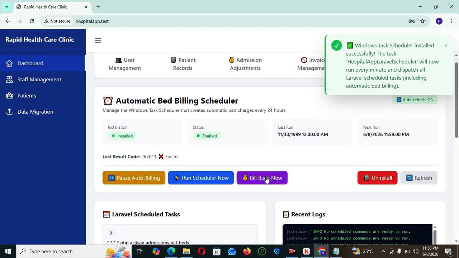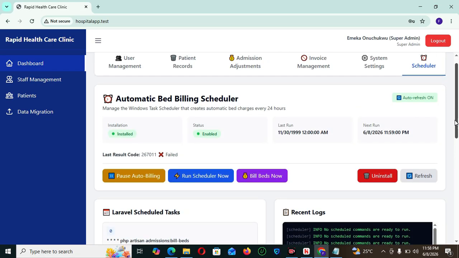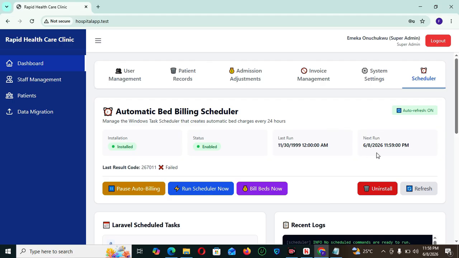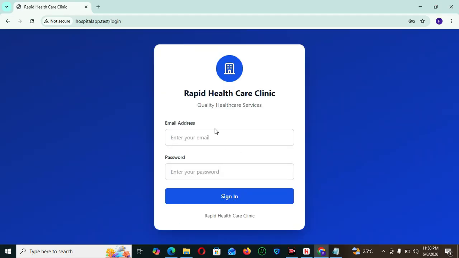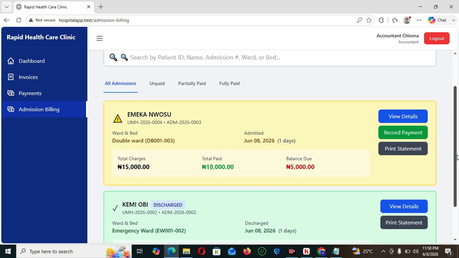See now, that Windows scheduler is installed. This is awesome. So this is how it works. Our next run will now be 6/8/2026, 9 p.m. That will be the next scheduler run. That's awesome. Now this is what is happening.